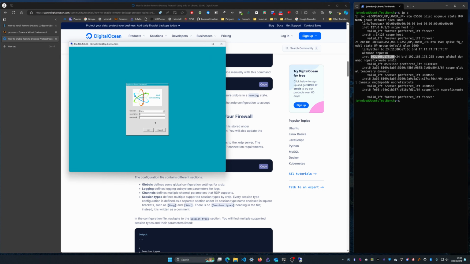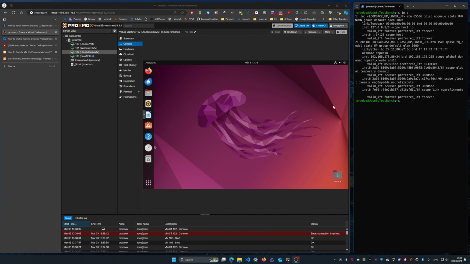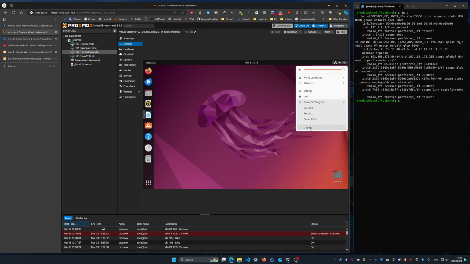And you already get this window, which looks promising. However, typically when you try entering your credentials, it'll crash on you. So let's cover how to fix this. All right, so in order to fix this, what you actually have to do is head over to your Proxmox GUI, find the VM itself and click on console, and then hit the power button up here to open the power menu, and then click on log out.